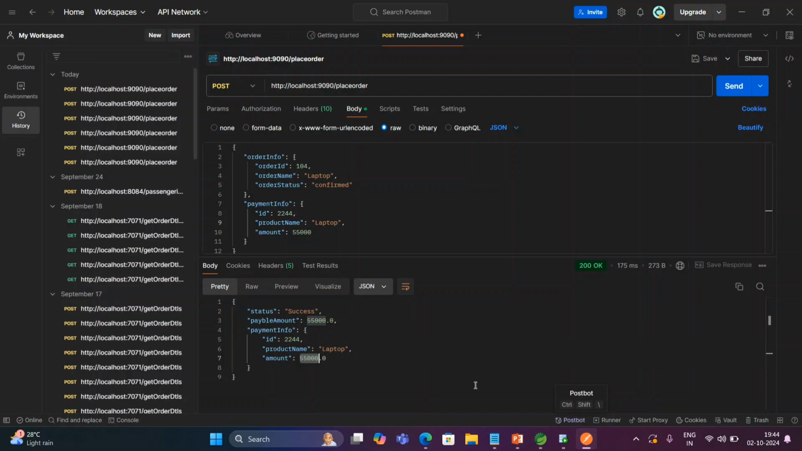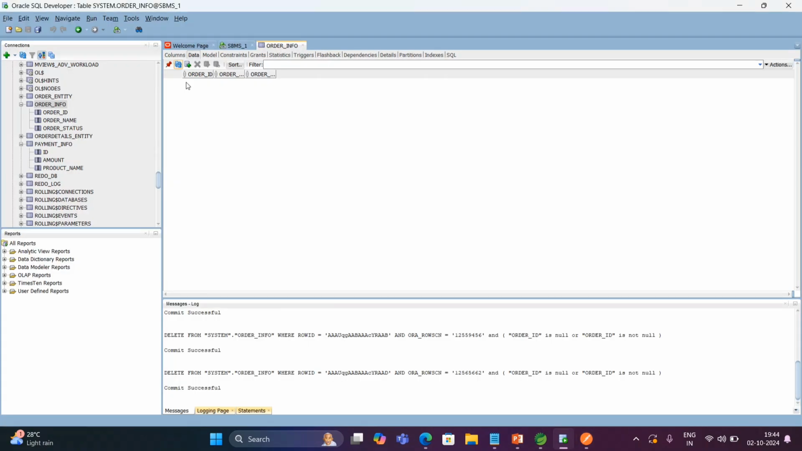Right. If you see my database as well, it has also stored my record to the database. Yeah, this is my order name, laptop, order ID is this, and confirmed. If you check my payment info, this is also saved, right? So that's how transaction management works, guys.